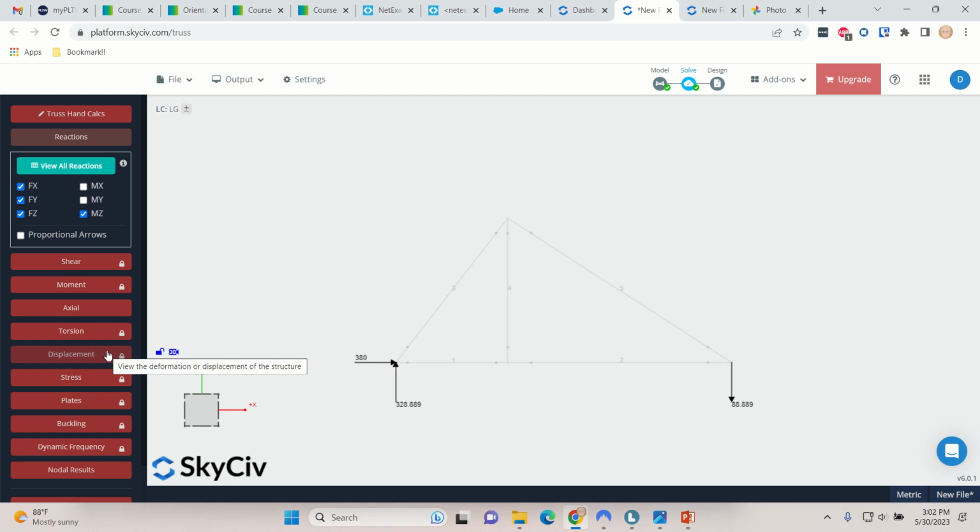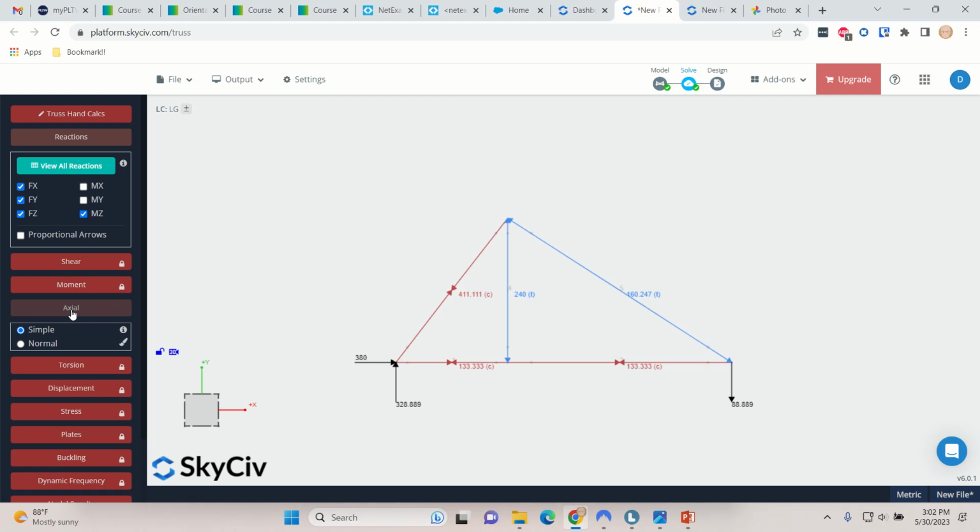And then to find the member forces, the only thing I've got here that's clickable is this. And boom, there you go. So here you can easily see all of your calculations. The blue ones are in tension, and the red ones are in compression. And so that's a completed force diagram.